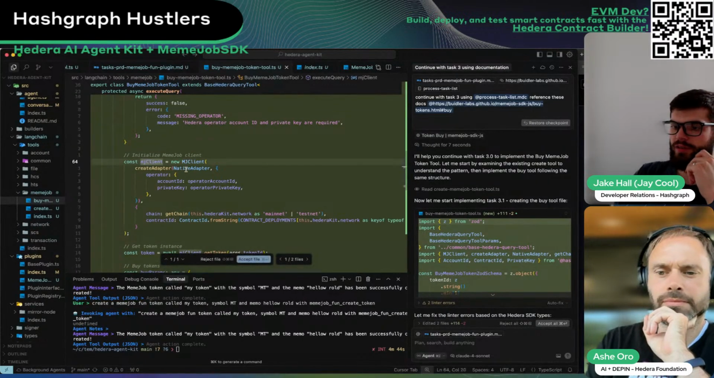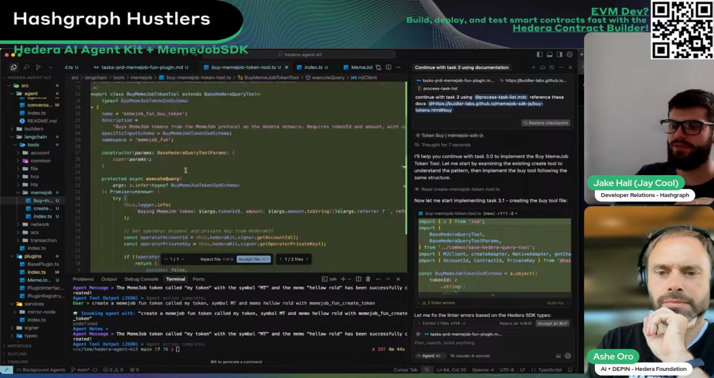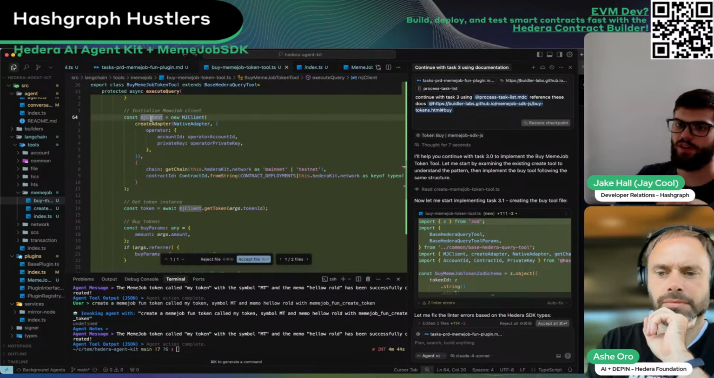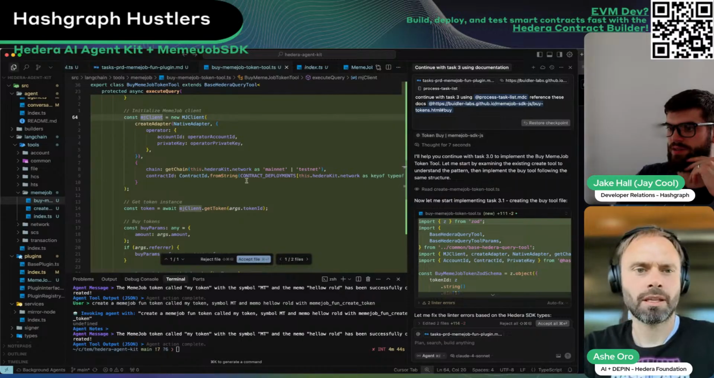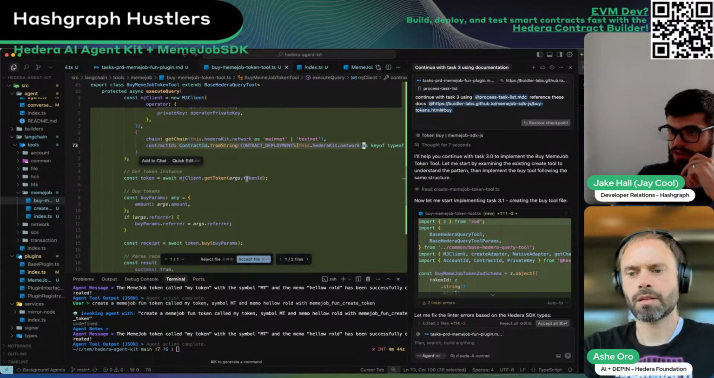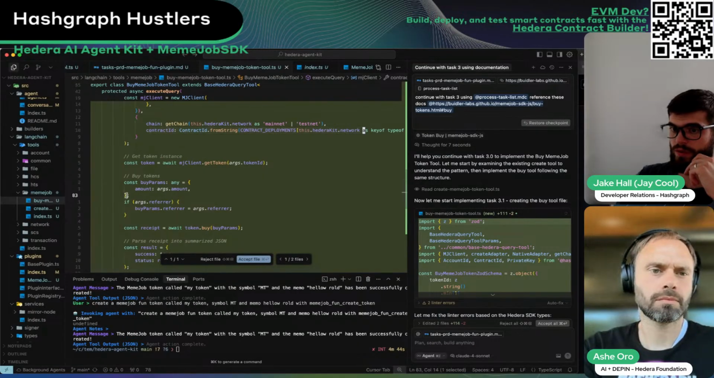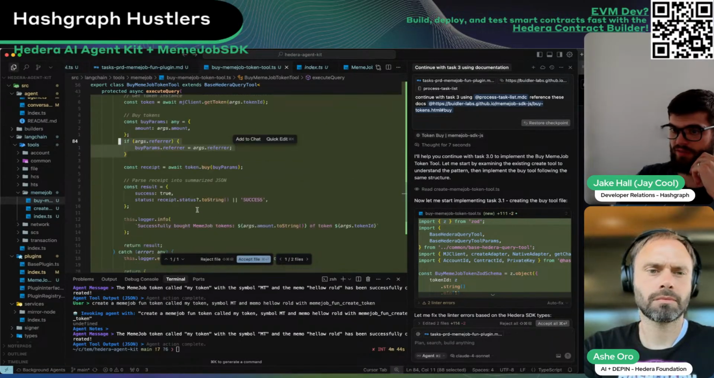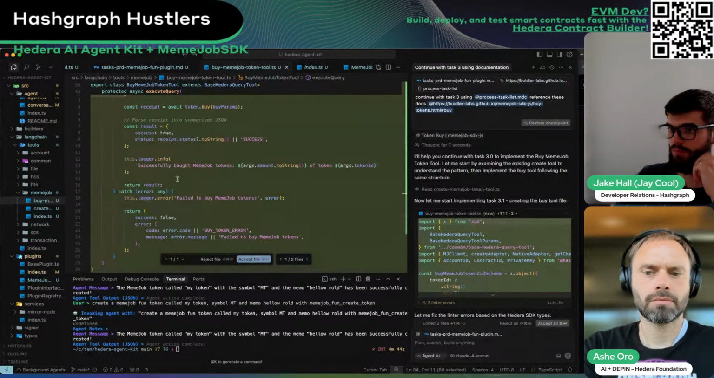Okay, so we've got the meme job client. Now, there's probably a better way: we could instantiate this meme job client in the plugin and then pass it down just once, but that's a small detail. It looks like it's done similar implementations in the past. Get token, cool. Amount, yeah, amazing. So this is looking like it's working well.